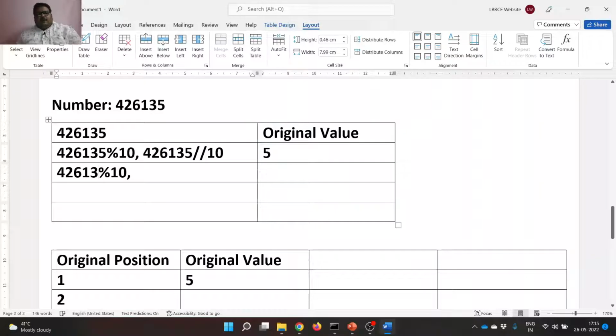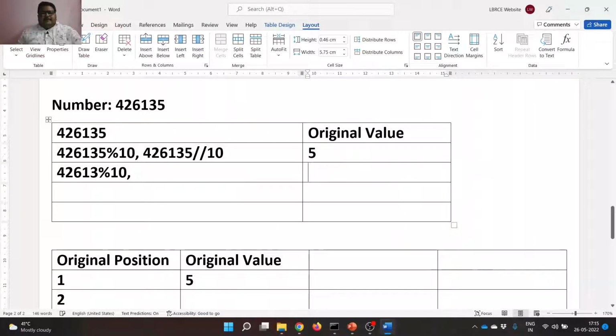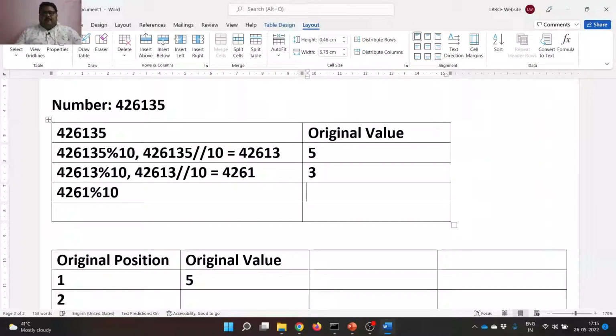We are going to get 42613 mod 10. So 42613 mod 10 means we are going to get 3. Then if we perform 42613 divided by 10, we are going to get 4261. Then again 4261 mod 10, we are going to get 1. Then 4261 divided by 10, so we are going to get 426.